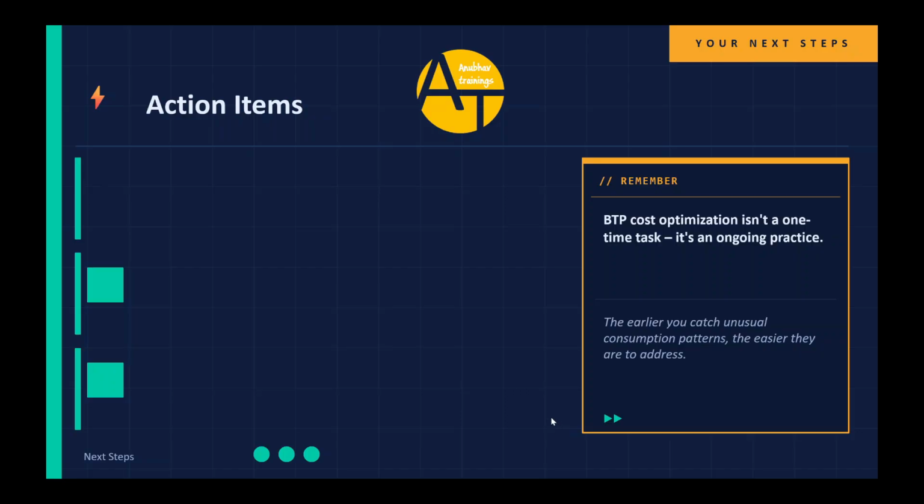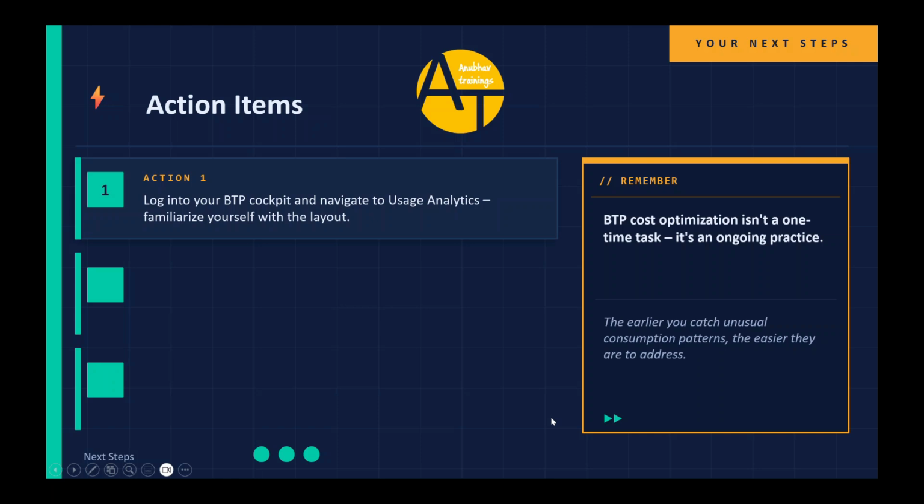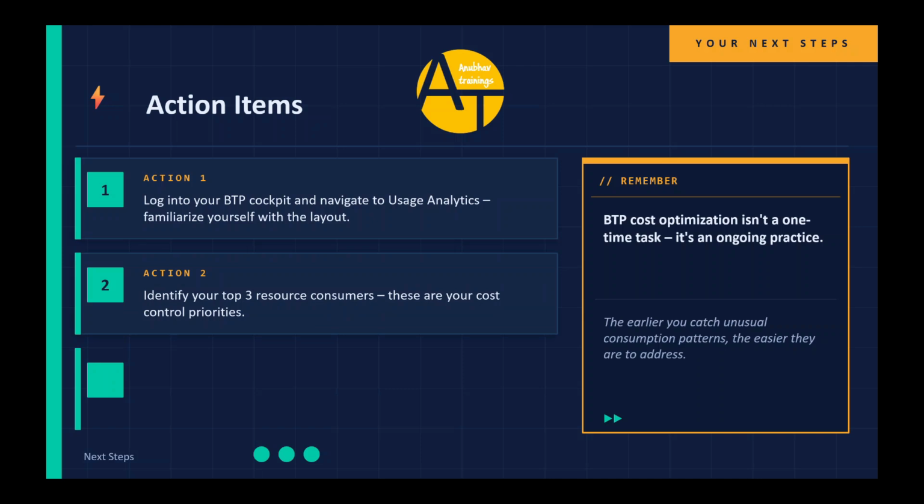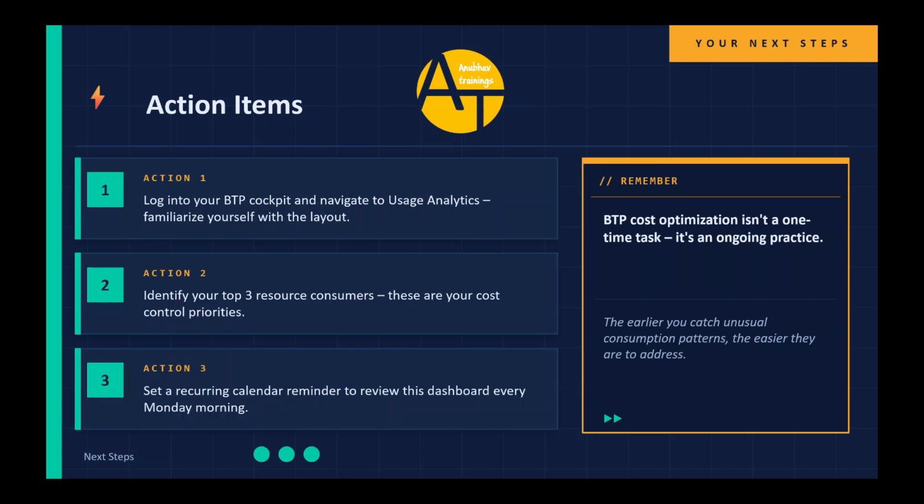Let me give you 3 immediate action items you can do today. Action 1. Log into your BTP cockpit and navigate to Usage Analytics. Familiarize yourself with the layout. Action 2. Identify your top 3 resource consumers. These are your cost control priorities. Action 3. Set a recurring calendar reminder to review this dashboard every Monday morning.